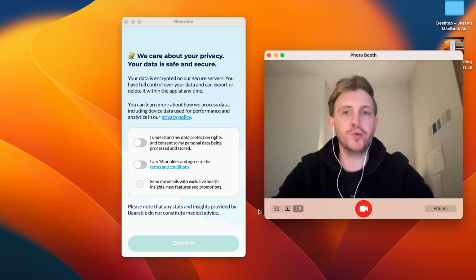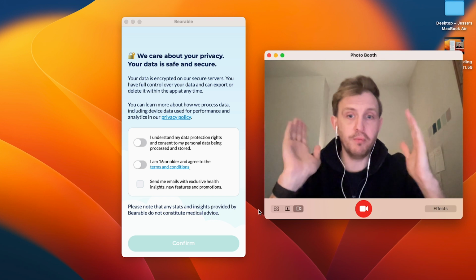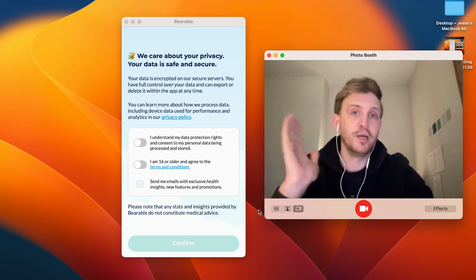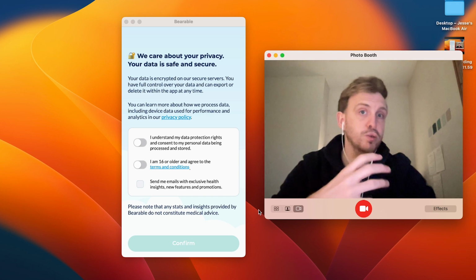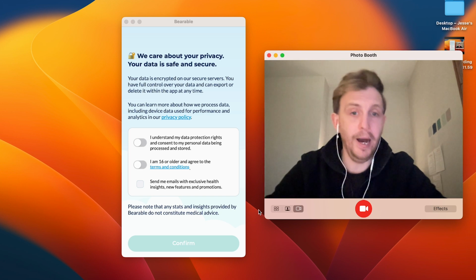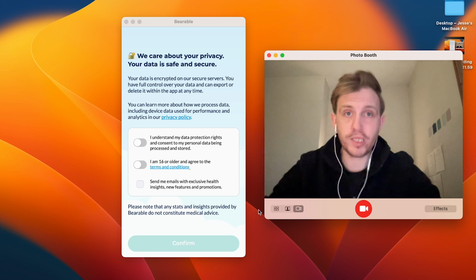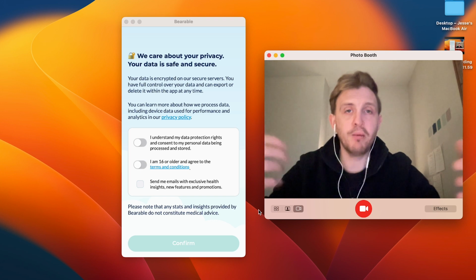So I just want to run through how to use Bearable from onboarding all the way to how you look at your reports and insights and can share that or do something with that information. And I'll try and tackle common questions about the app that often come up.